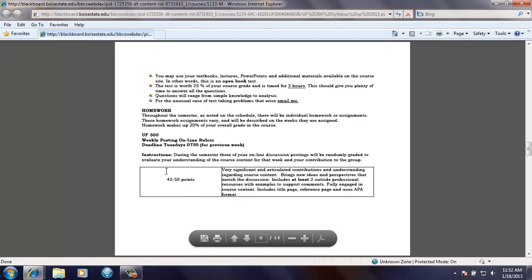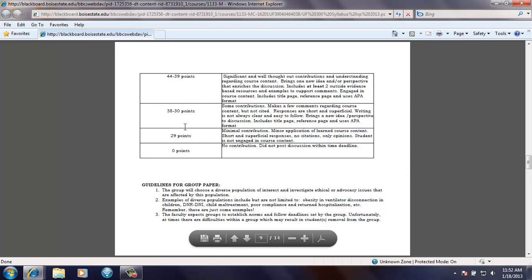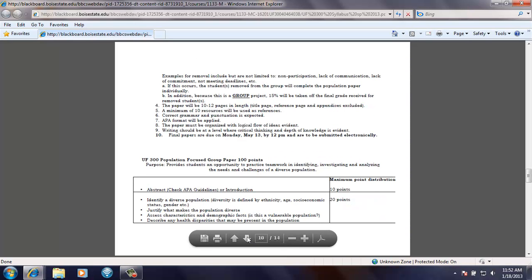This is the rubric that I use. The rubric is basically how I grade you on your discussion board. So if you want to get a full 50 points, you have to have a really good explanation of what you're telling me about, with reference to at least two sources, and so on. This follows down on the grading of your posts.